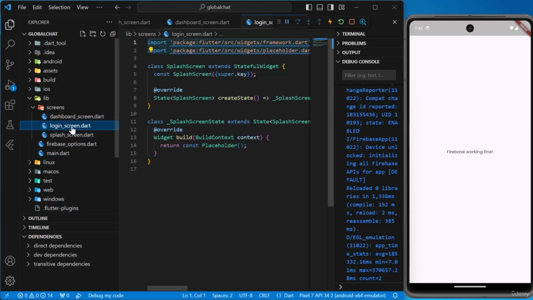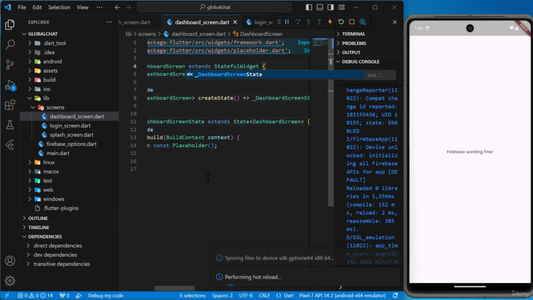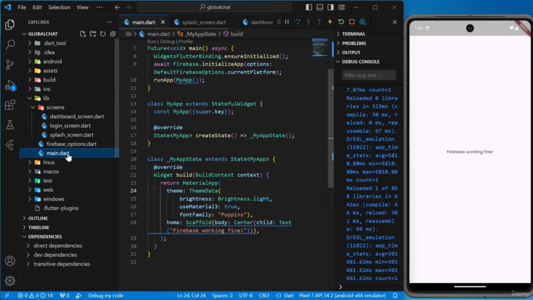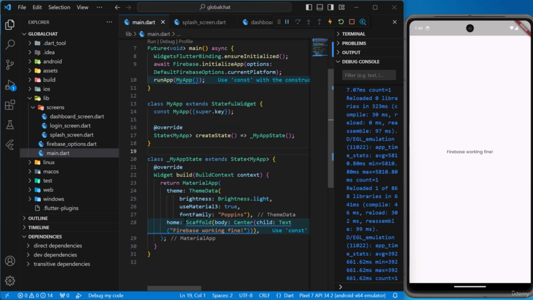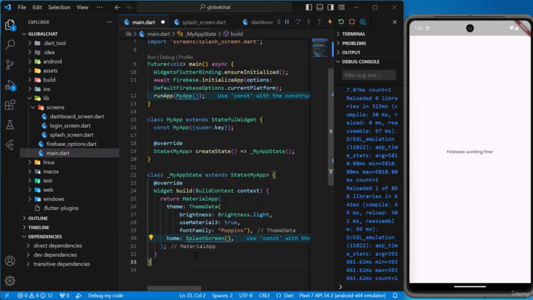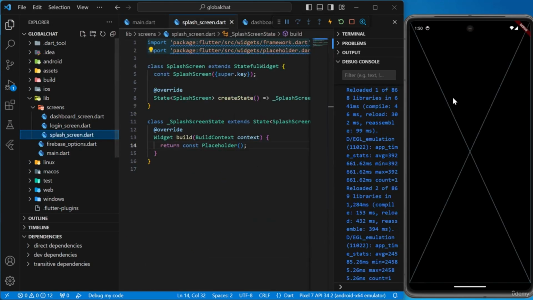So now we have two files over here, dashboard and login, and this splash screen will determine whether the user should be sent to this login or dashboard screen. So now let's rename this splash screen to DashboardScreen for this file. And let's move to this login screen and change this to LoginScreen as well, alright? So let's move into this main.dart file, and instead of this scaffold as a home, we'll be replacing it with the SplashScreen. So the main screen in our app has been changed to this splash screen, alright?